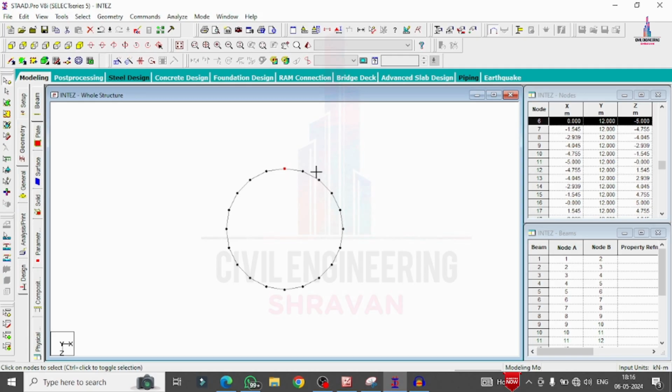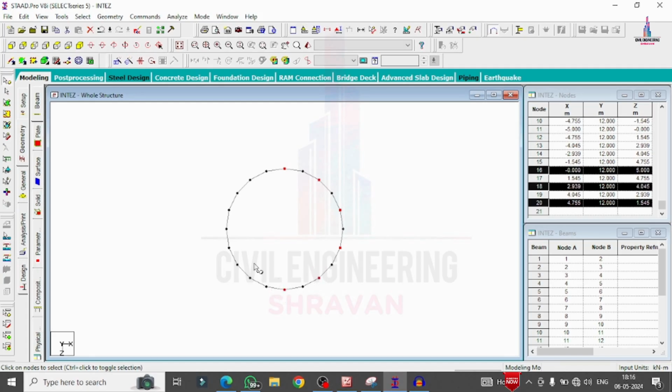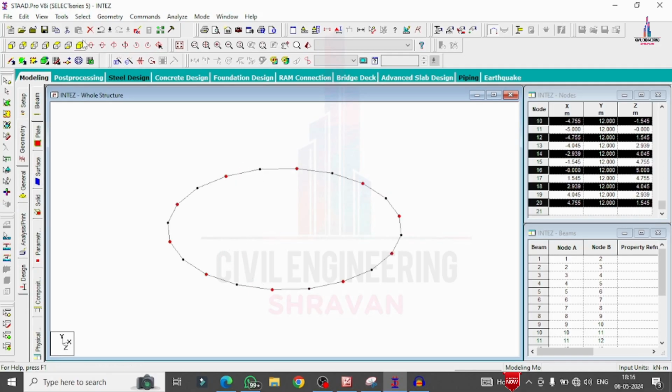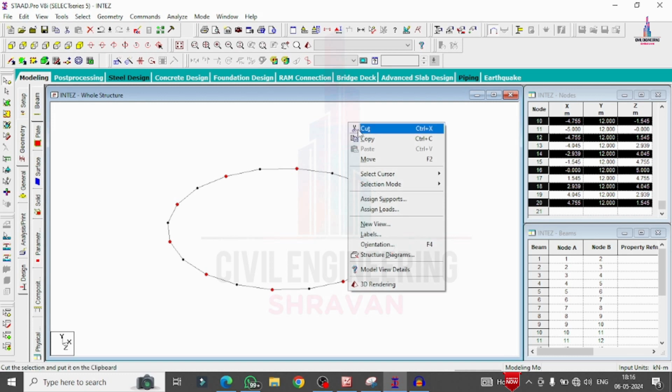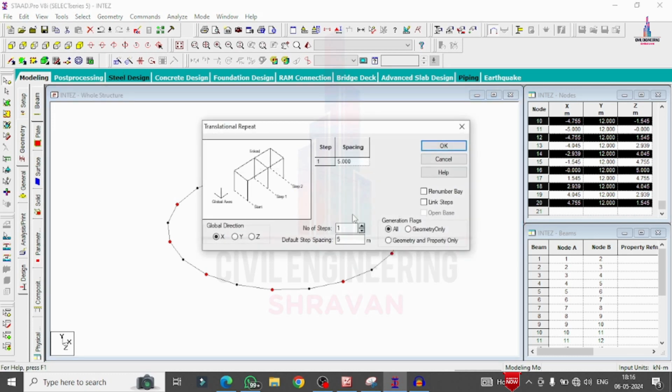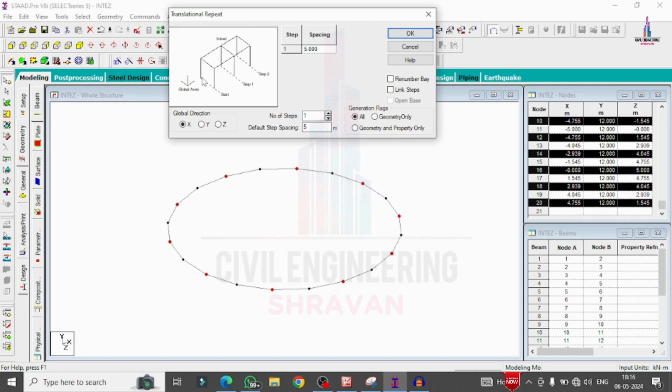By using the control option, we have to select the alternate node points for assigning the column and section. So here I am selecting here, again here, again here, this one, this one, this one. So here you can see I have selected these. Click on the translational repeat option. Instead of copying this, we have to select the translational repeat.